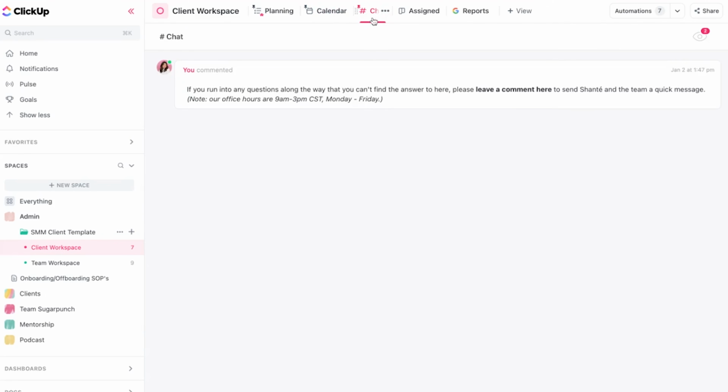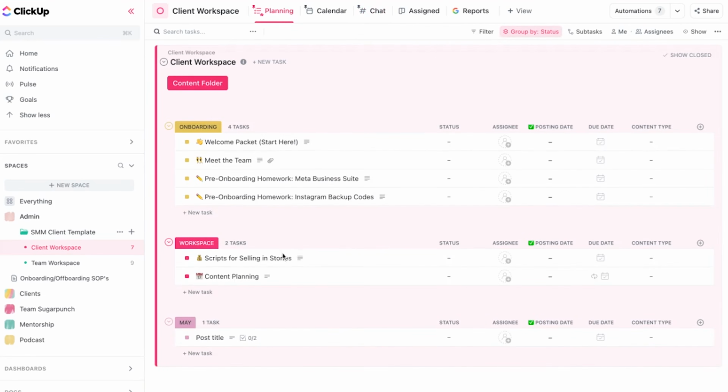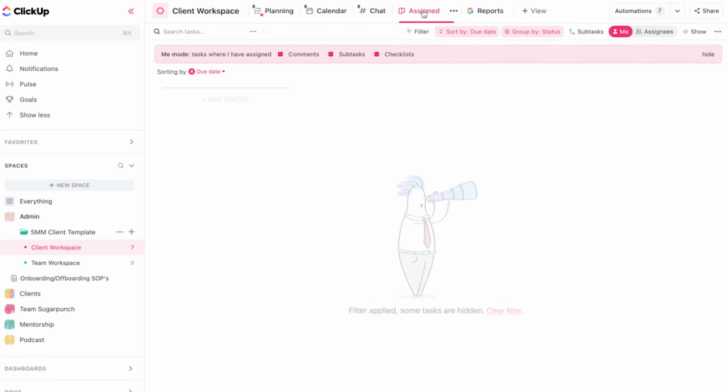I also like to have a chat tab. So this is basically like a Slack message type of situation where you can nest comments, you can just tag each other and have quick chats if it's something that doesn't necessarily have to do with anything that you have as a task. So I like to use that. And then I like to have an assigned tab where it's sorted by me, or the person who is currently signed in, so that they can see quickly what they're assigned to, what needs their review, if it's a comment, if it's a task, if there's checklists, just so that they can do that.